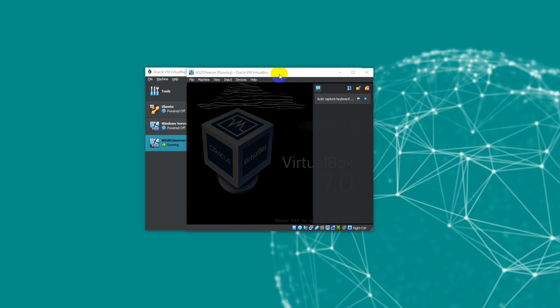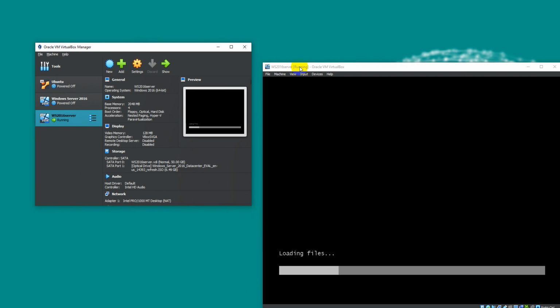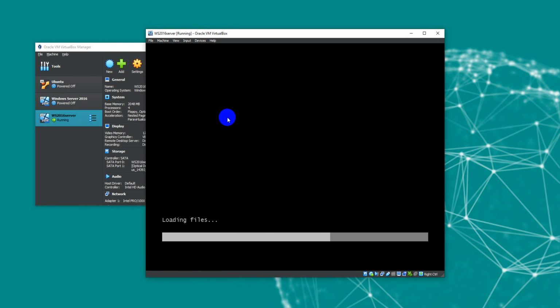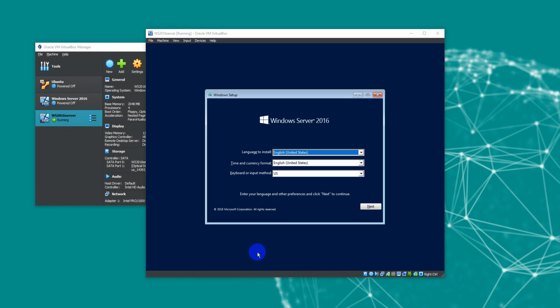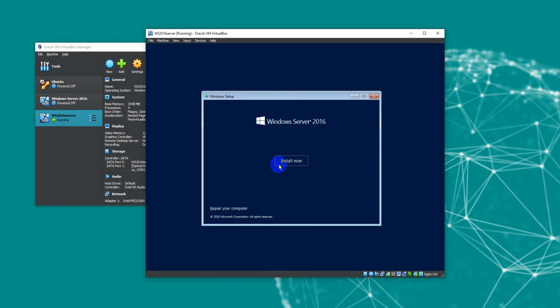Now the VM is starting up, wait for a while. As you can see, here is our setup window. We can click next and click install now for the further setup process.